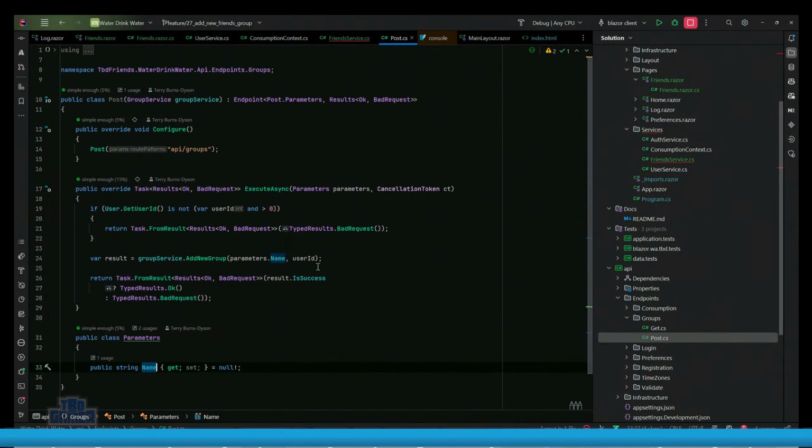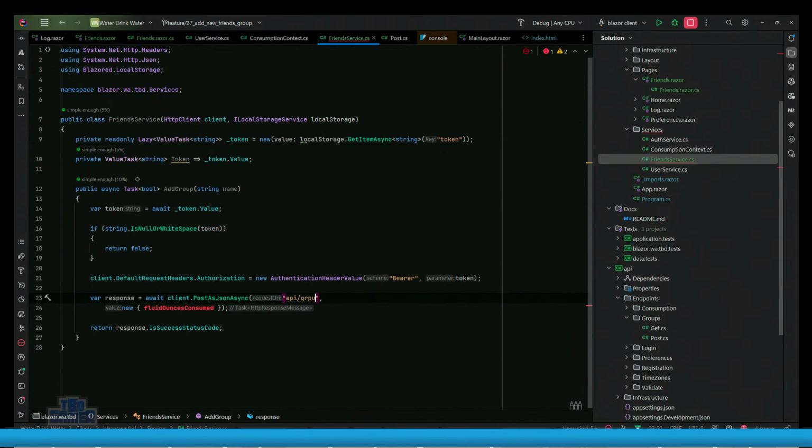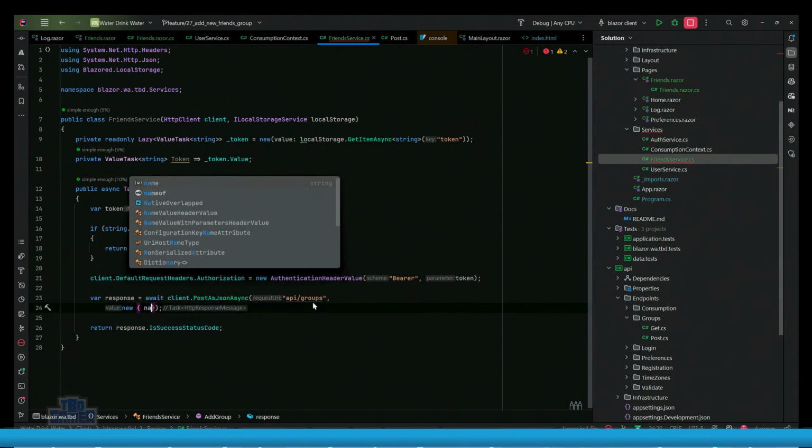Okay, so we're going to post name to API groups. So here we're going to go to API groups, and we're going to post name.